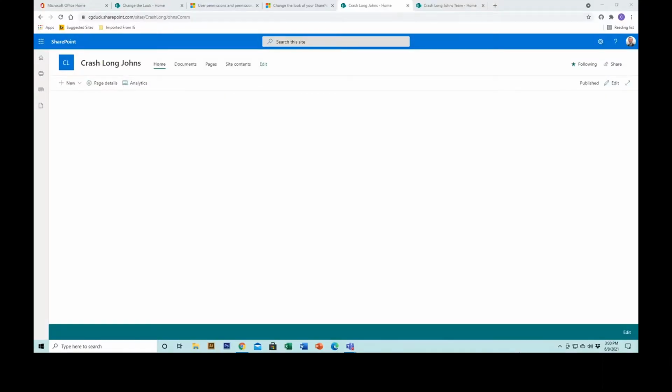Now that we're at the computer, we're going to cover the SharePoint basic site collection permissions. So I have our communication site that we already created and also a team site that we already created. We're first going to look at the communication site.